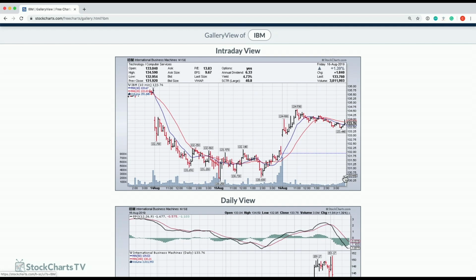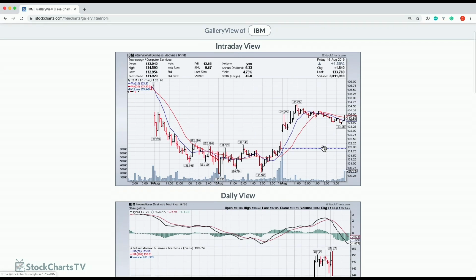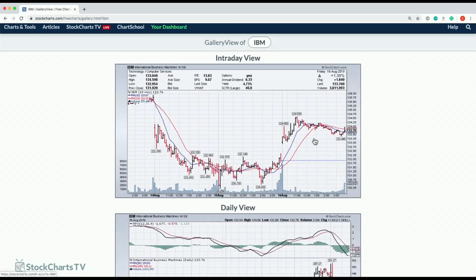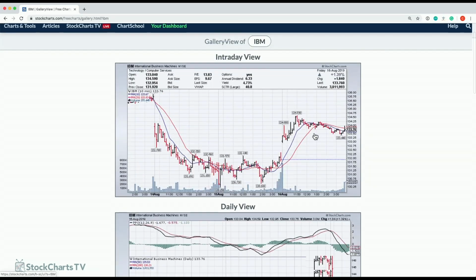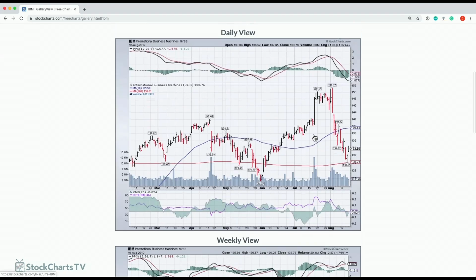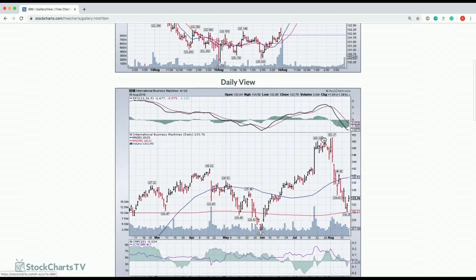I'll also point out that Friday's close was on fairly low volume. You can see the volume bars here, much higher on the previous days. So that's all good. But that's looking really, really closely. We also need to get the longer view context of what's going on.